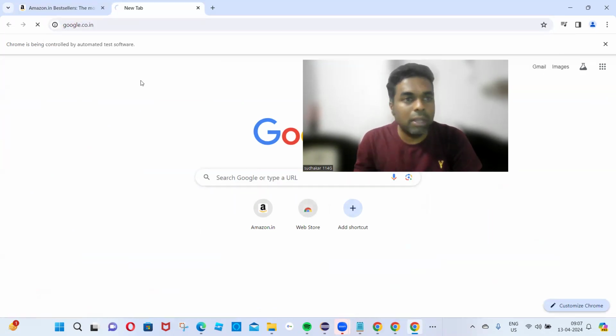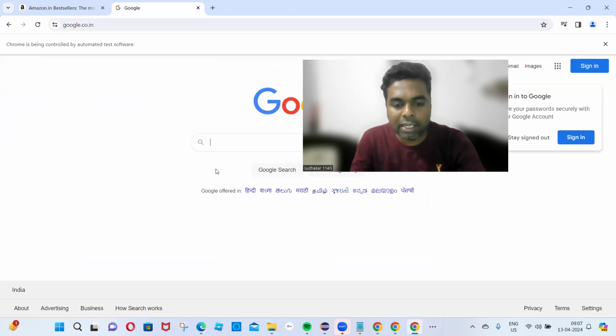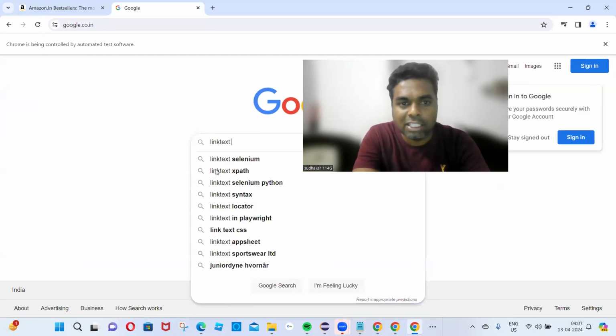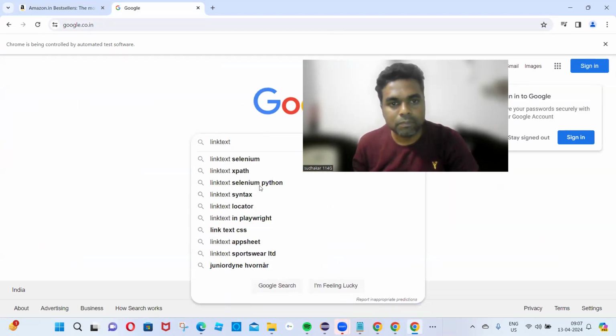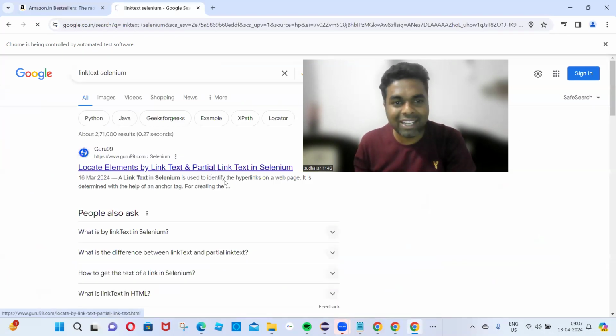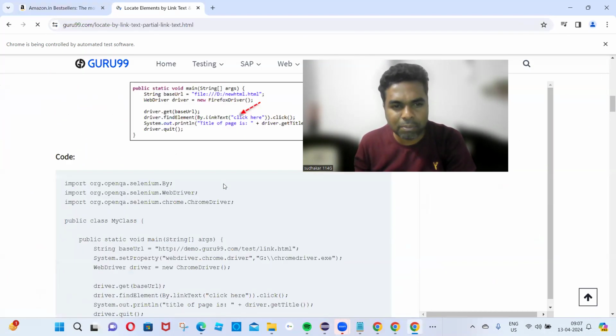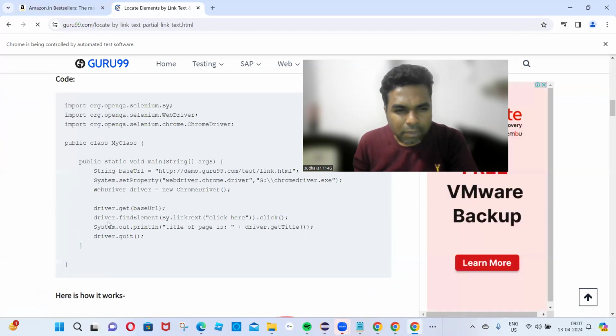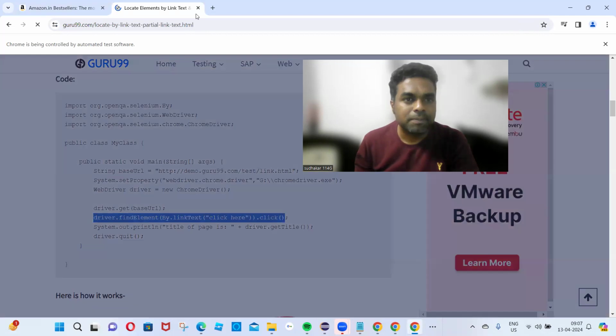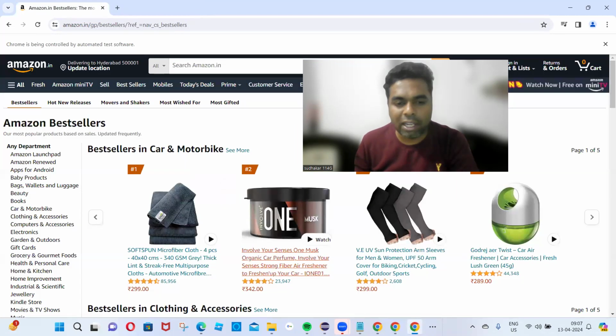You can type it here in Google: link text in Selenium. So you will get the syntax part. You can navigate any of the websites. See, driver dot find element by link text. So you no need to remember any of the lines of code.